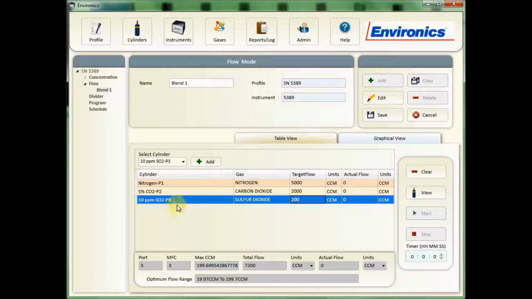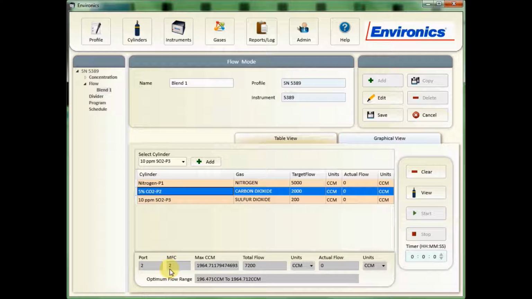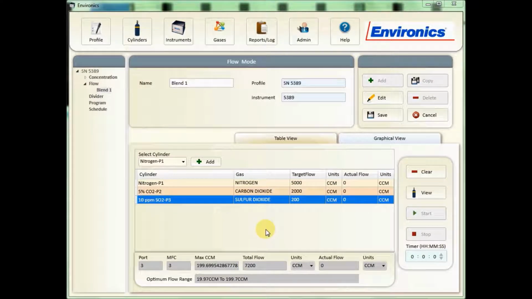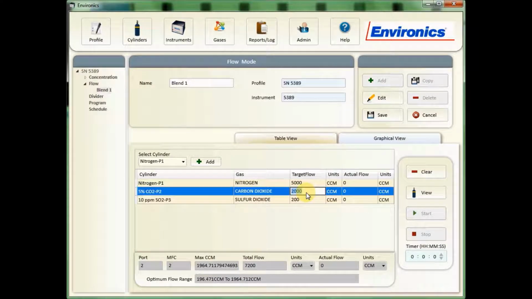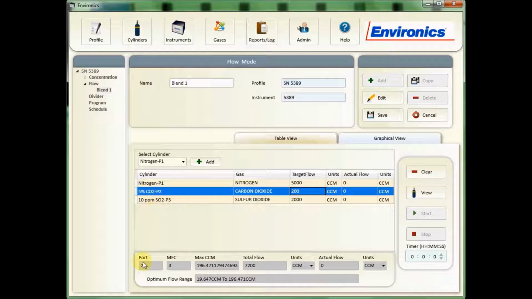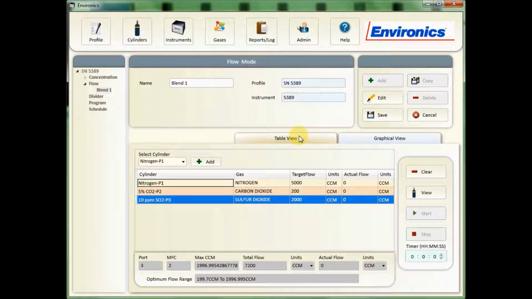So for example, right now, port 2 is using MFC2 for the 2 liters, and we're using MFC3 for the 200 cc's. But if we change the flows so that the carbon dioxide is flowing at 100 cc's, the SO2 is flowing at 2 liters, here you'll see that port 2 is now using MFC3 and port 3 is now using MFC2. So once you have everything entered here as you want it, you simply click Save, and the flow mode is saved here as Blend 1.